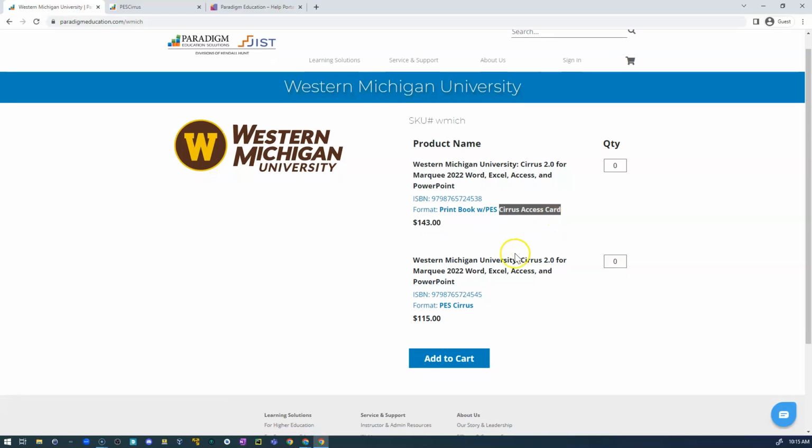I highly recommend getting this option right here. That will get the textbook for you, and it will send you in an email the Cirrus Activation code right away. This is the one that I used, and it sent me the activation code right away that I will need. So I would highly recommend choosing this option here, utilizing this ISBN number as well.